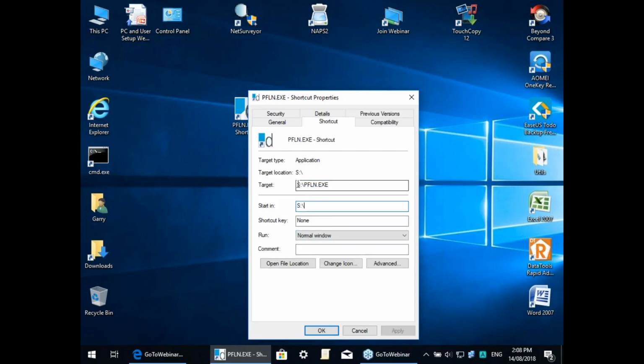Okay. So here you can see it's starting in the S drive, and it's going to run this pfln.exe program. But what I need to do is add my DM work folder, or my working folder, to the shortcut itself. If the icon that's showing at the moment is different from the default Donman icon that will be used later, you can click on the change icon button here and find an icon in the Donman folder, and you can use that.